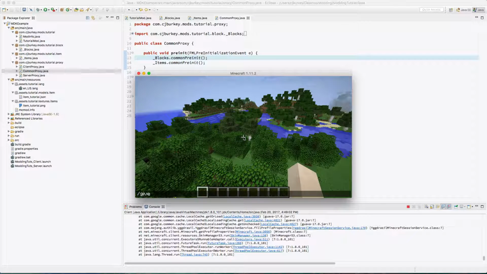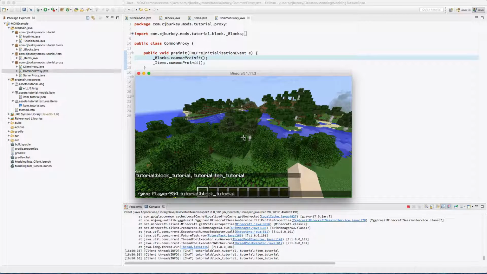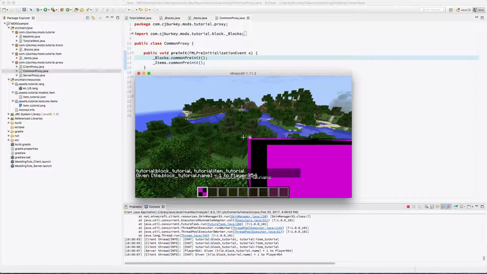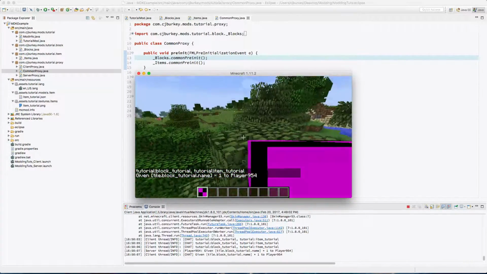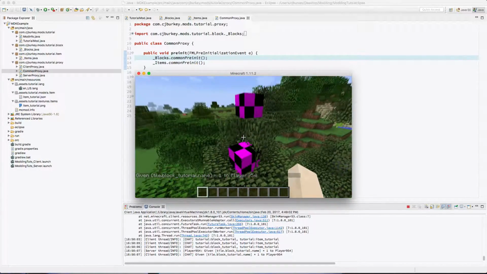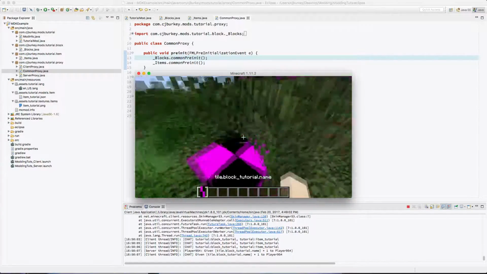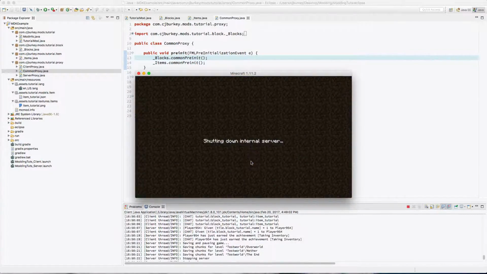Okay, once again we're in the game and we did not give the item a creative tab, so we're going to have to give ourselves the item. So we go to tutorial mod and we have block tutorial or item tutorial. I'm going to pick block tutorial, and you can see this one can actually be placed unlike the item, but we still have the missing item texture and it's rendering at the size of a block, which is not what we want, and we have to name it once again.